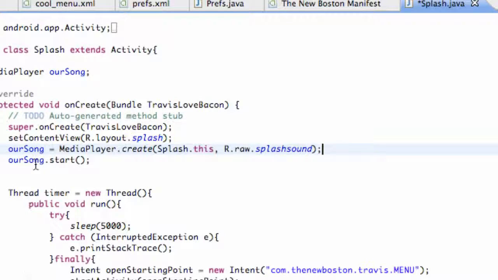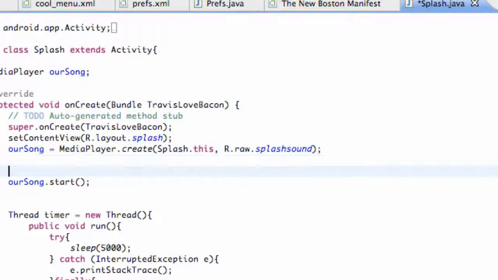And so within our onCreate method, that's where we set up our media player object and we started it. But now let's say we're going to reference our preferences, and if that checkbox is checked, it's going to play it. If not, it's not. And so we're going to surround this start our song method. So there we go. First we have to access our preferences, and then we can use that access to see if it's checked or not.